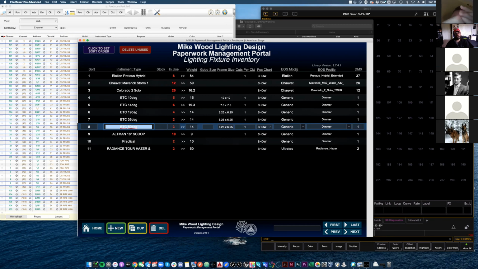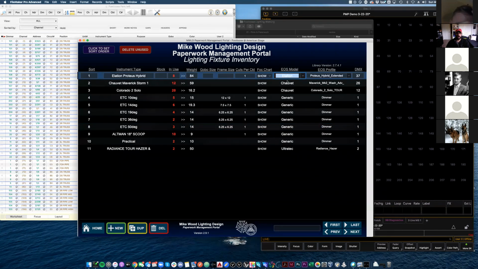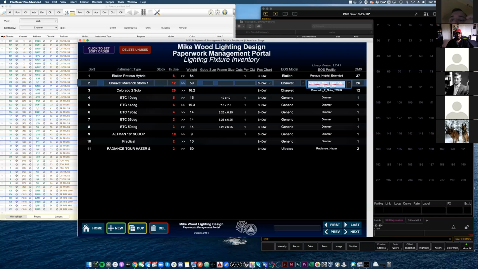Because most of my shows use the EOS family of lighting consoles, I have that direct integration built in, where I have the EOS model and I have an EOS profile. These match up exactly with the names of the profiles within EOS. And every version of EOS that comes out, I go through and pull all of those names from the library. So this one, I haven't done it in a while.